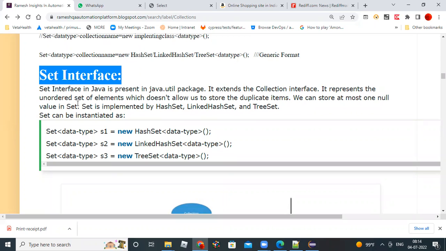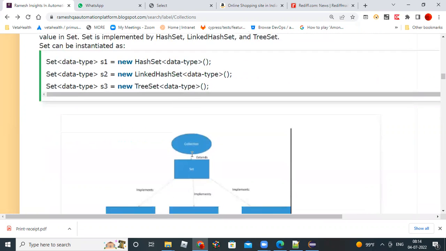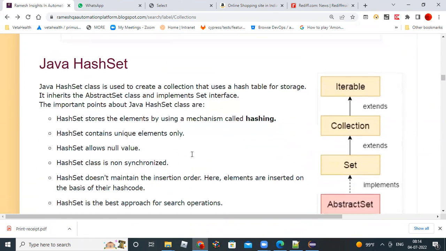It represents the unordered set of elements which doesn't allow duplicate elements. You can store at most one null value in a set. It is implemented by HashSet, LinkedHashSet, and TreeSet. Set<DataType> s1 = new HashSet<DataType>(); Set<DataType> s2 = new LinkedHashSet<DataType>(); Set<DataType> s3 = new TreeSet<DataType>(). So that's the generic format.